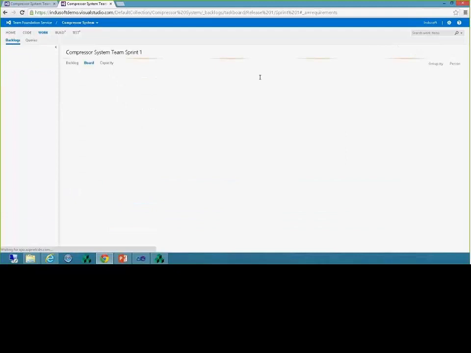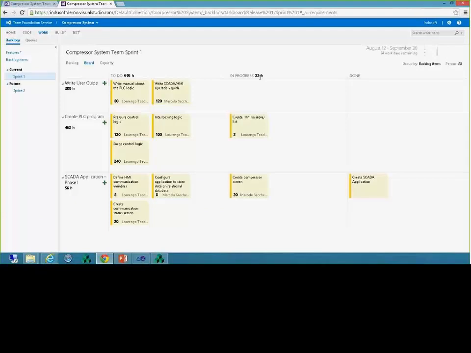If I refresh here, I can see the update that he did. So he started working on the compressor screen, he's working on a different computer there, and he moved that he's going to be working on this task. Now, I am starting to work in creating the HMI variables.